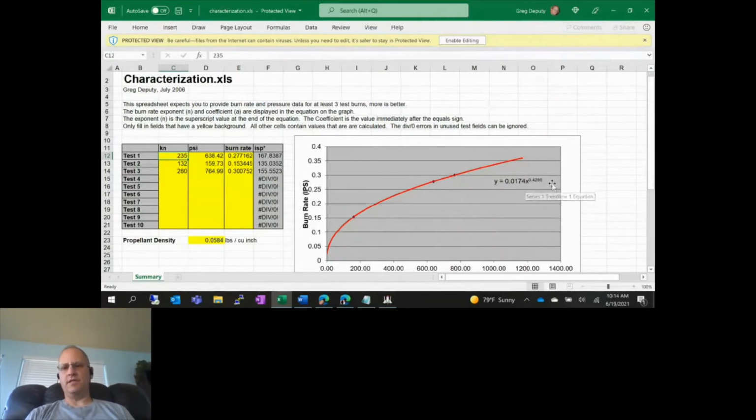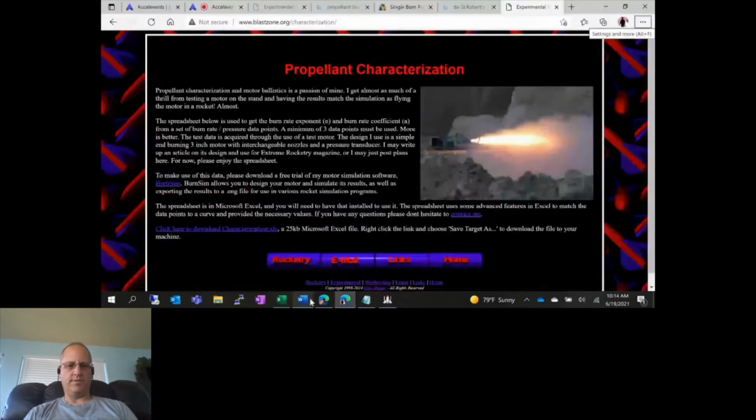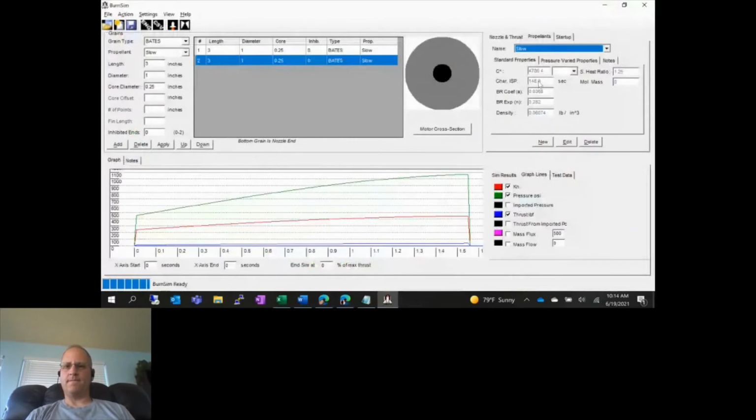This is a representation of the burn rate formula. So in this case, your A value is 0.0174, and the N, your exponent, is 0.4285. Take those numbers, plug them into BurnSim, and you're off and running. The way that you plug those into BurnSim: here's your burn rate coefficient right there, your burn rate exponent right there. Propellant density is also an important characterization number, but that's pretty easily measured.